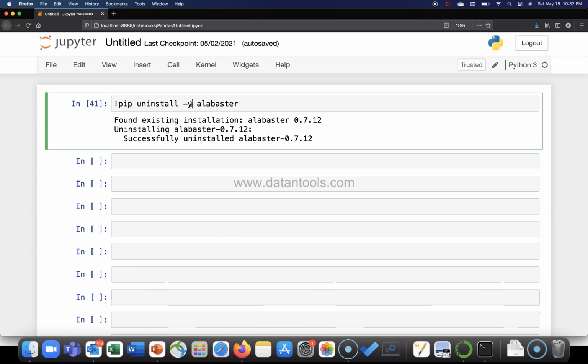So many times people get frustrated if they simply use the exclamation sign pip uninstall and the name of the package. It does not uninstall and it will ask whether you want to remove the package, yes or no. But if the parameter -y is present, then you will be able to uninstall the package like I have done.